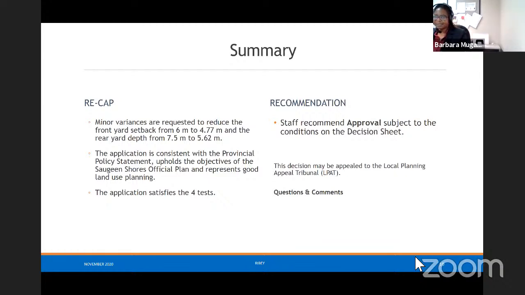A summary to recap. Minor variances are requested to reduce the front yard setback from 6 meters to 4.77 meters and the rear yard depth from 7.5 meters to 5.62 meters. The application is consistent with the Provincial Policy Statement. It upholds the objectives of the Saugeen Shores Official Plan and represents good land use planning. The application satisfies the 4 tests of a minor variance. We are recommending approval subject to the conditions on the decision sheet. That concludes my presentation.